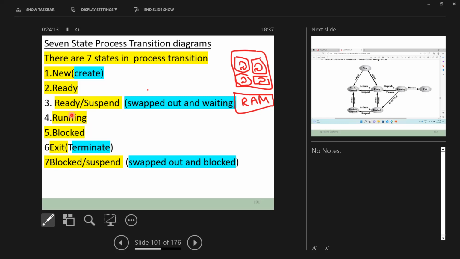Then there can be some interruption. As a result of interruption, the processing order may change. So some process states have to be blocked and wait until the high priority execution is happening. Then after completing the execution, it moves to exit or terminate. In the old syllabus we use the keyword terminate. Now we are using exit.